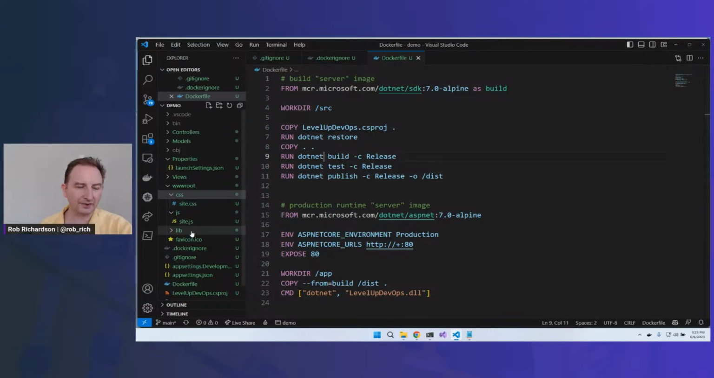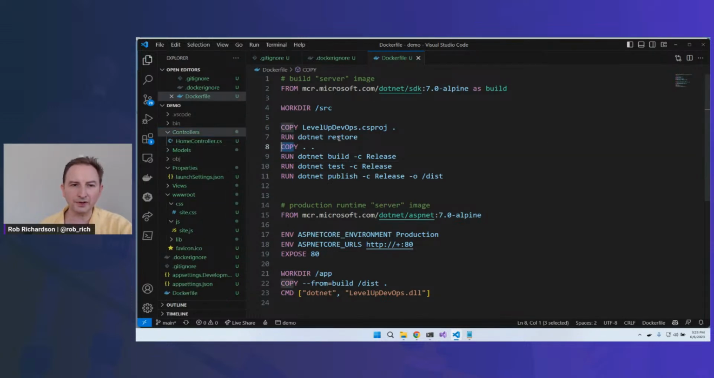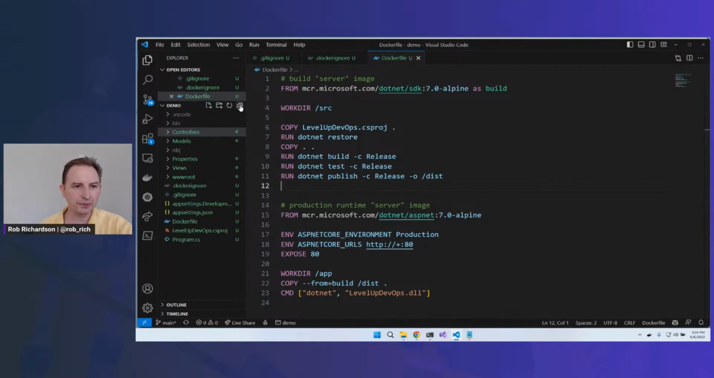Now, if I change a CSS file or JavaScript file or even a C# file, it will invalidate this layer and it won't need to restore my NuGet packages. That can make local builds faster. Excellent. So we've got a Dockerfile here. Now we could definitely expand this further, but I think this is a good stopping point here for this Dockerfile.